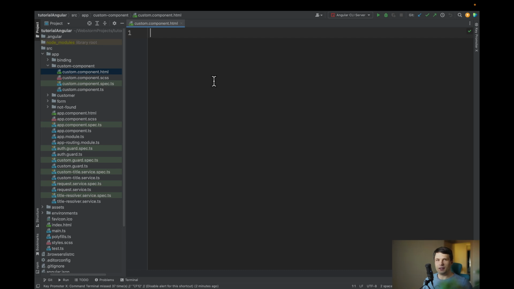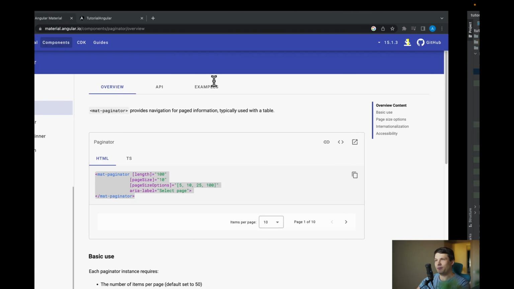Hello, my dear guest. Today I want to show you a way how you can customize your components. Let me show you an example.